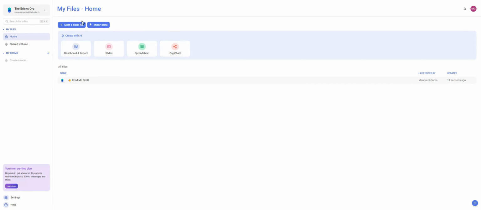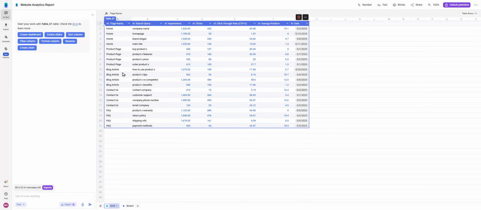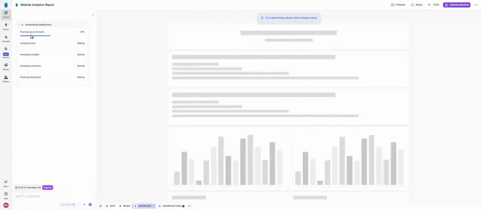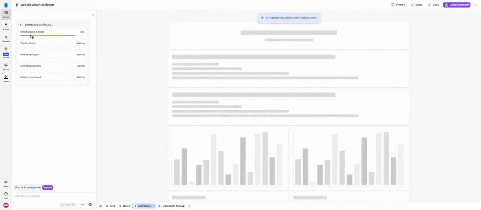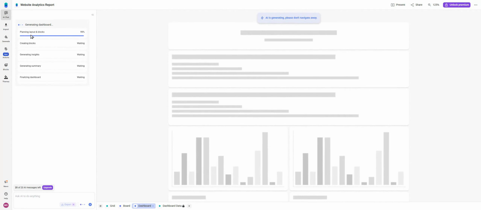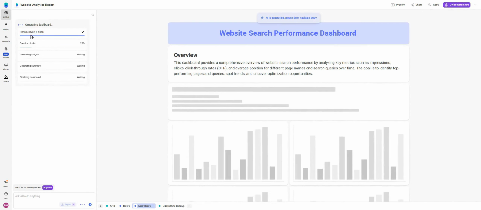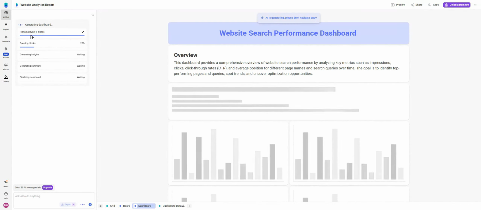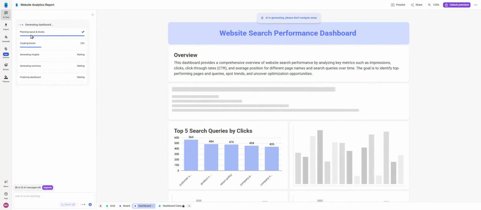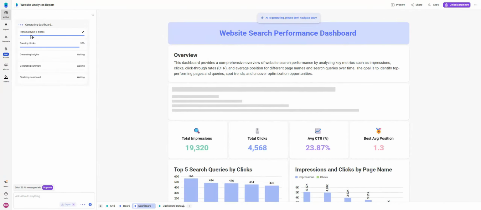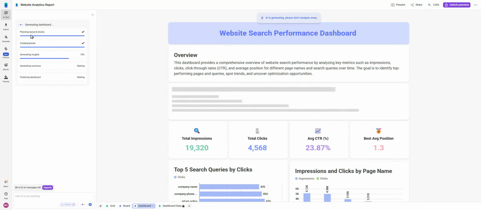Bricks AI is analyzing our search performance data, identifying the most important metrics and relationships. It's automatically generating multiple visualizations including top search queries by clicks, daily trends for impressions and clicks, performance by page name, click-through rates, and position analysis. Our website search performance dashboard is complete with 5 interactive charts and 2 detailed data tables showing page summaries and top CTR queries. We can instantly customize the theme to match our brand.